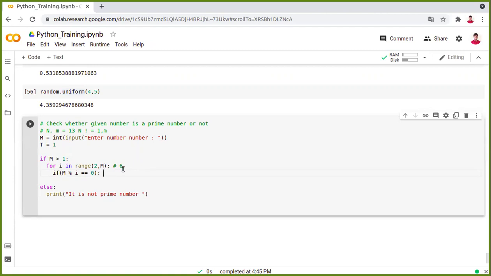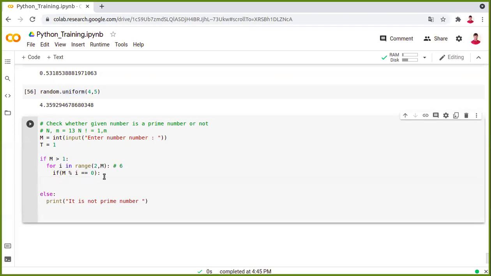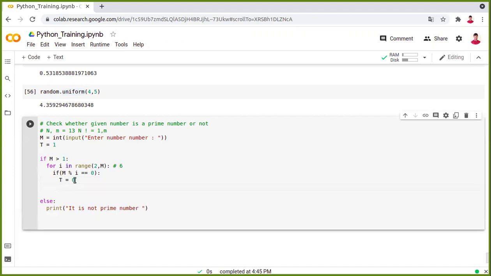So let me take a value 6 and I am starting my i value from 2. 6 modulo 2 is giving a remainder 0. If the following condition is true, what does that mean? The number is not a prime number. Yes or no? So here I am reassigning this temporary value to be 0. Whenever this condition is met true, I am initializing my value again to be 0 and I am just breaking the for loop. Did you understand the three lines I have written so far?